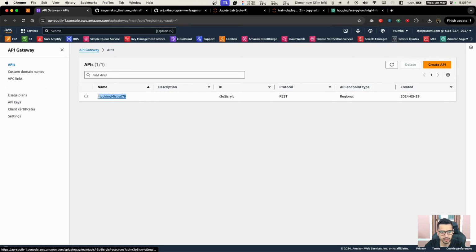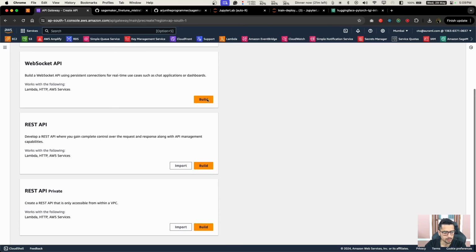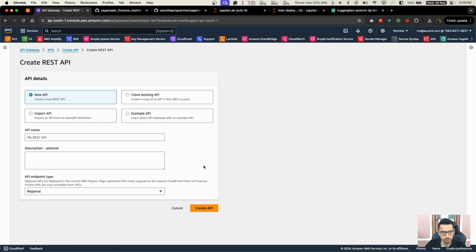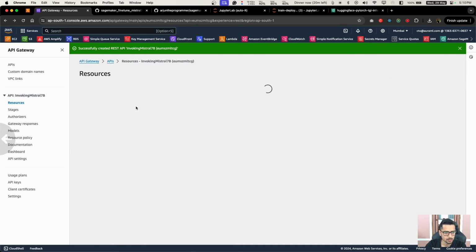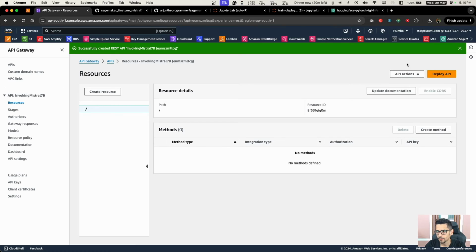Since I've already created one API Gateway, but I'm going to show you how to create a new API Gateway. In this case, it is going to be a REST API. We are going to click on the build button, new API. We just need to give a name. And this can be anything. And create API. Once we have created this, we need to create a method. So we click on this create method.